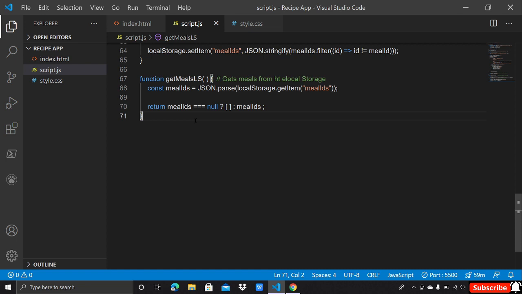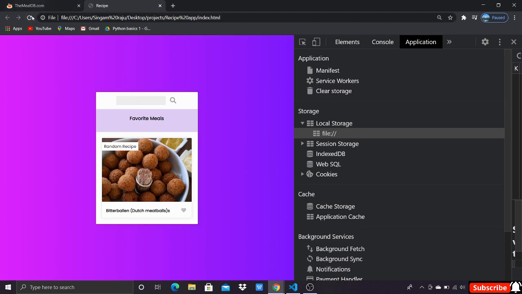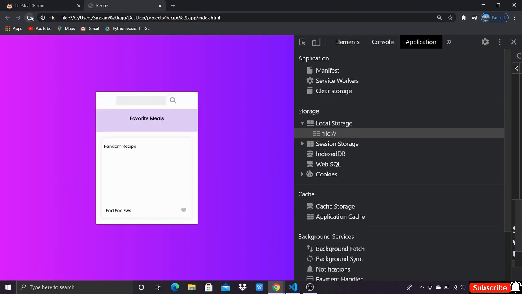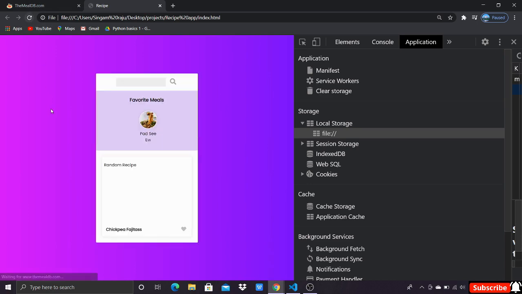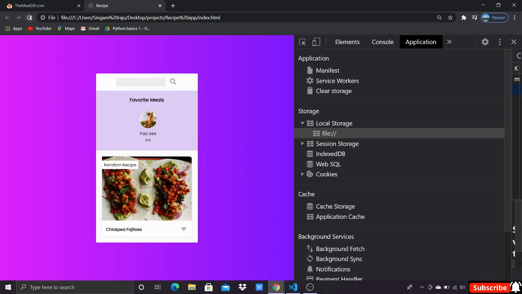Right now I'm working on the recipe app. Whenever we click the like button, that specific item will be stored in the local storage, right? Now, let's add those liked meals to our favorite meals section. Meaning, whenever we like any meal, that meal should pop up in the favorite meals. Let's do it.